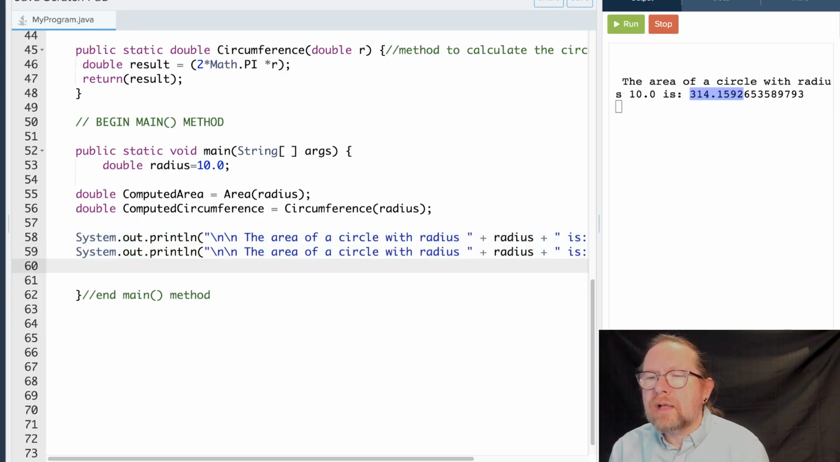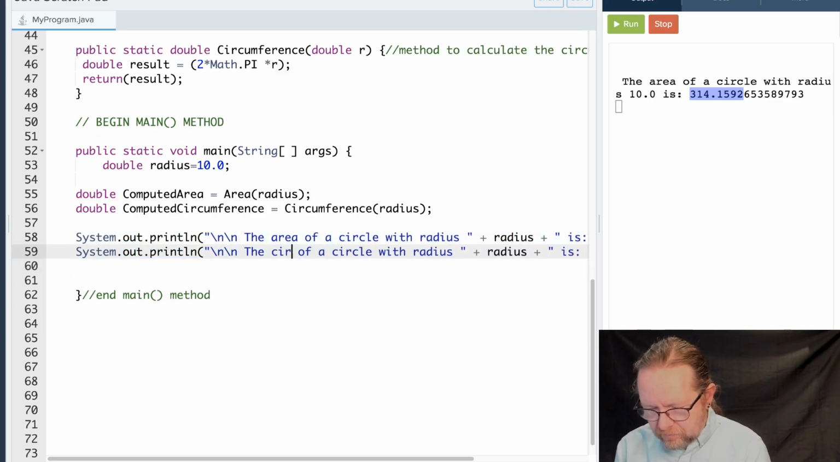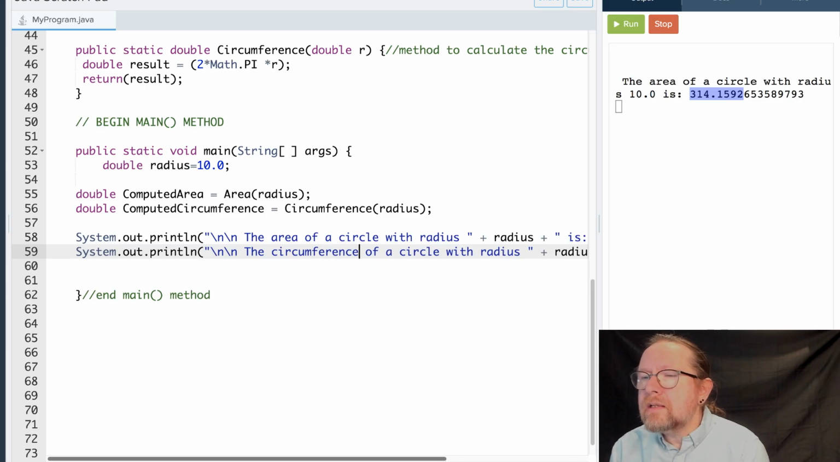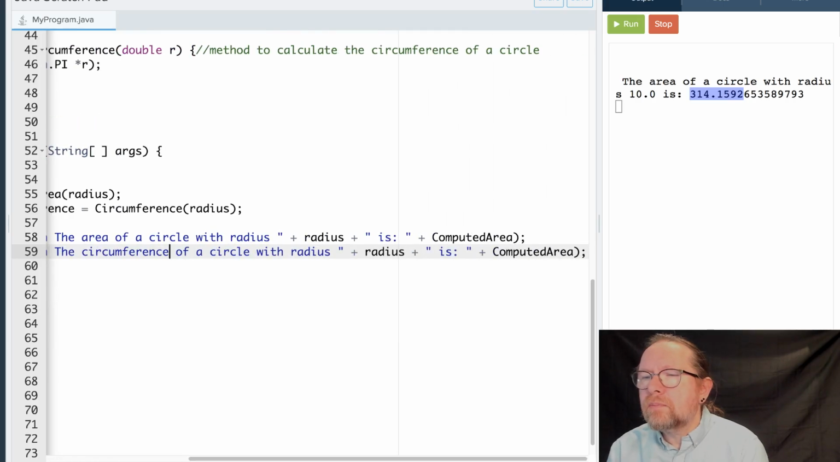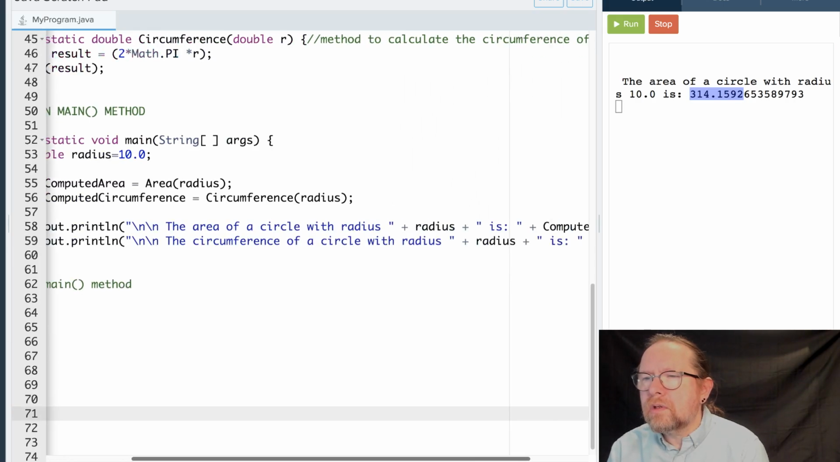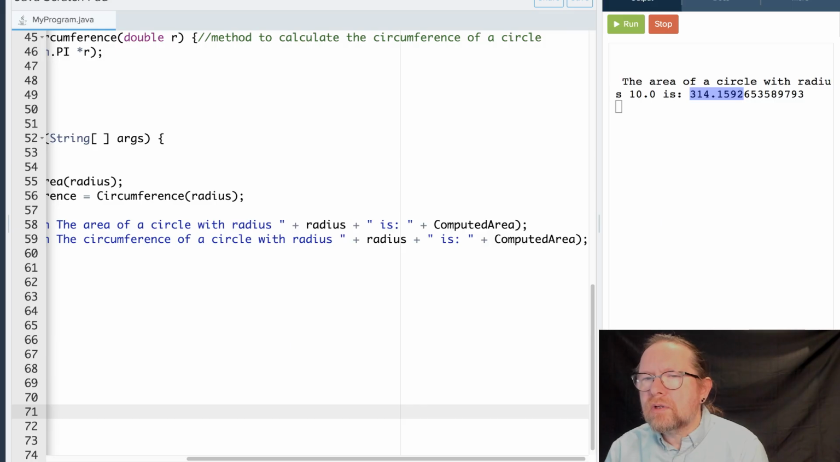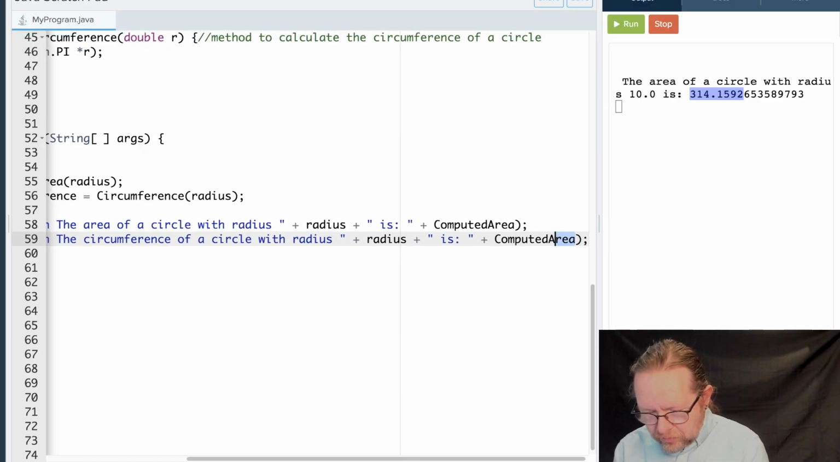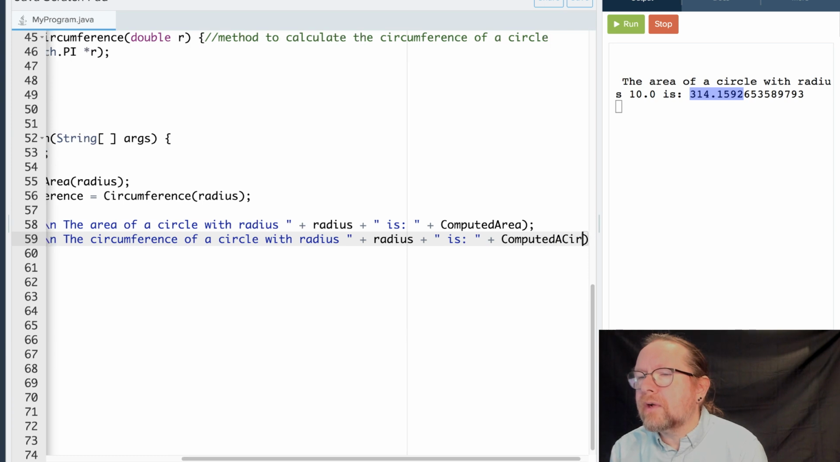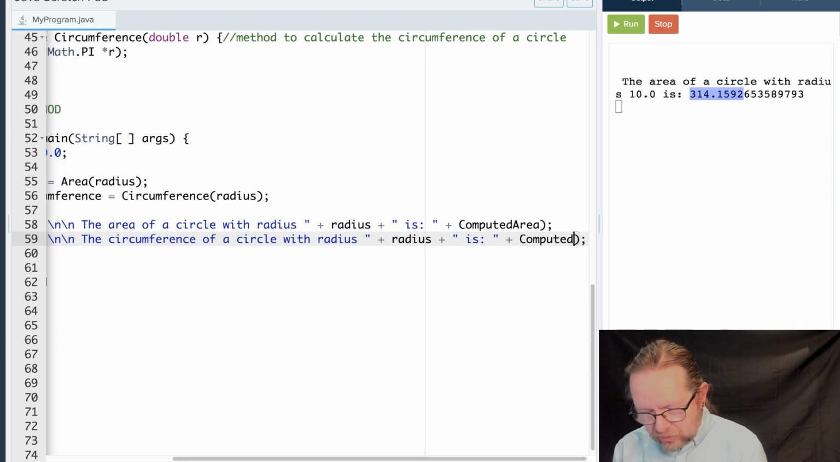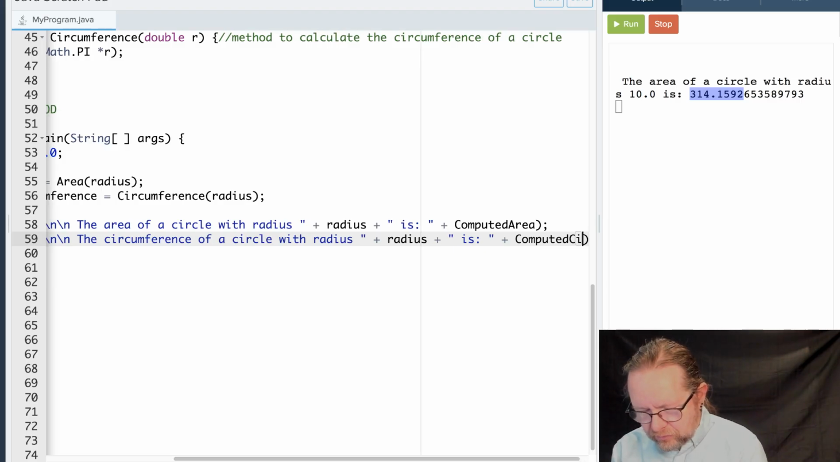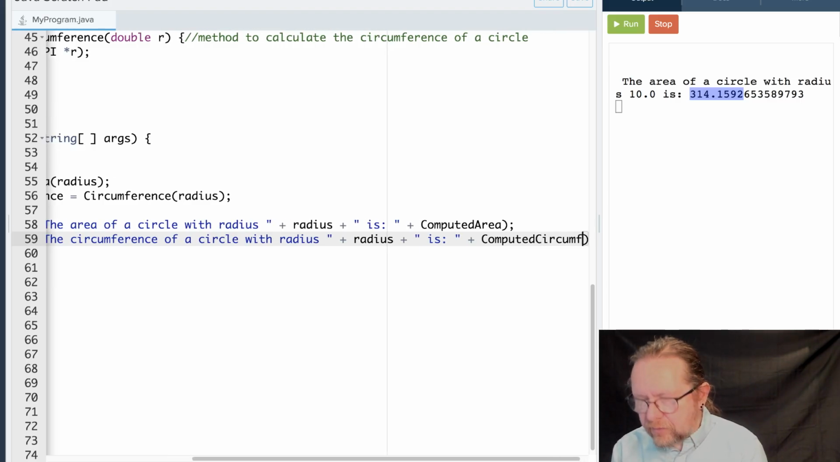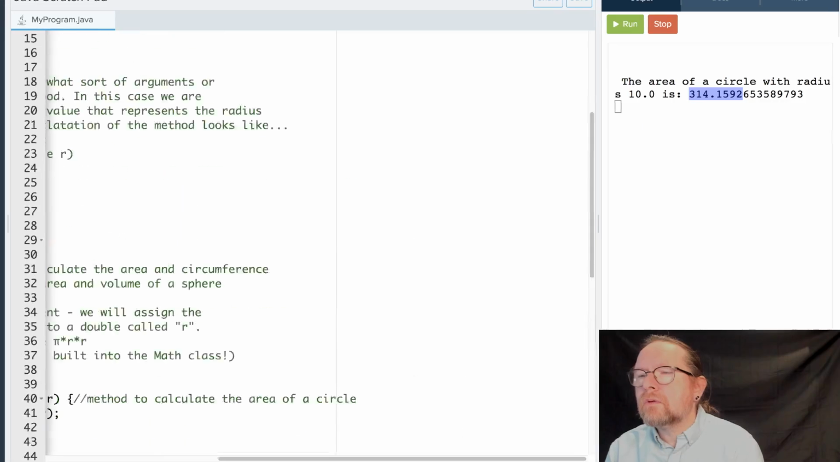So System.out.println, the circumference of a circle with radius r is computed circumference. So computed circumference is just a temporary variable to hold the result of calling that method. Circumference is a big word to type. Oops.